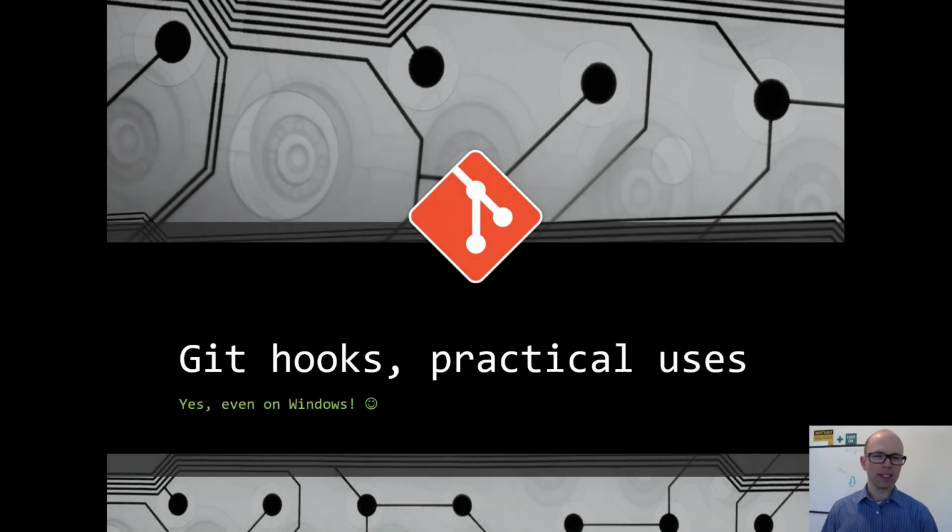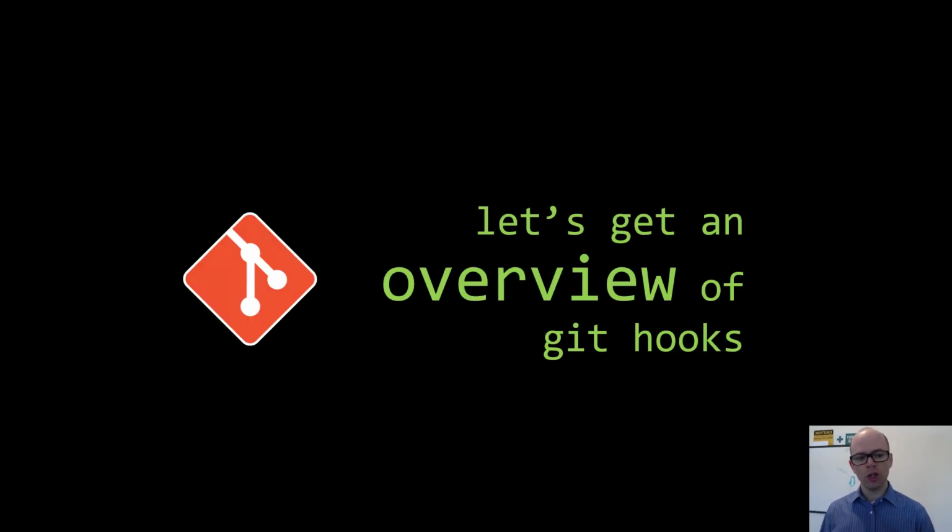So Git hooks, let's talk about some practical uses, what they are, what you can do, and how you can even get them to work on Windows. So let's get, first of all, a quick overview.